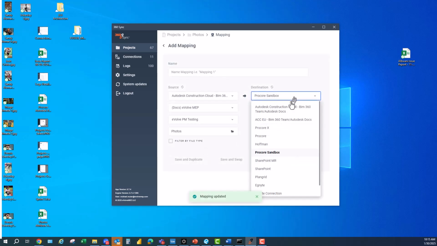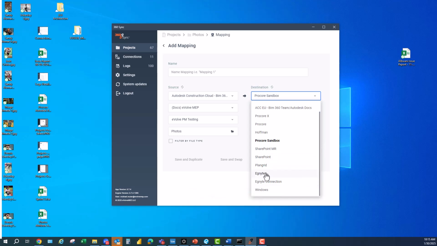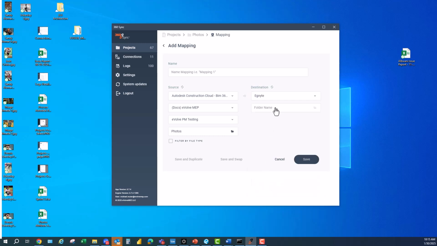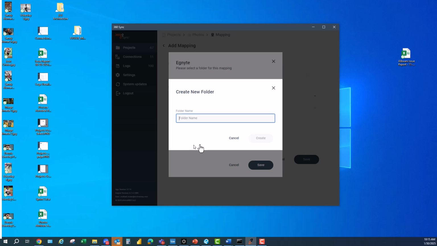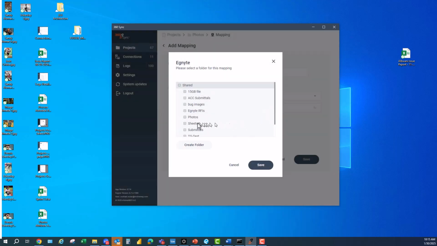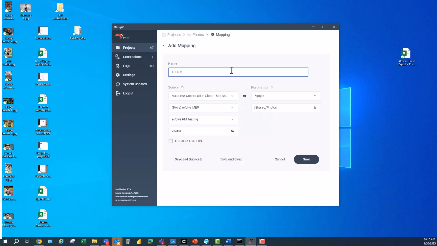Now, as well, we could copy those photos to a server or to a Windows device or to something like Ignite, or we could copy those photos to the project files folder or to the documents folder in Procore or into any of the other things that we connect to. I'm just going to show off a connection to Ignite. So we want to take those same photos and drop them into Ignite. I'm going to create a folder, save that there, then select it and name this ACC Photos to File Server.